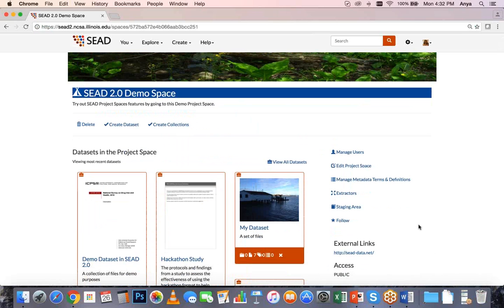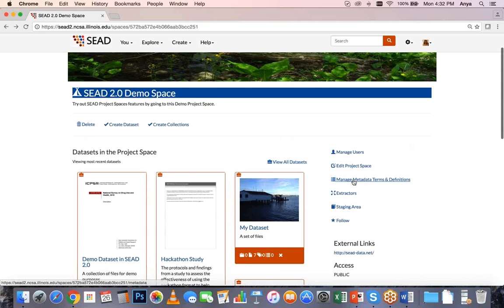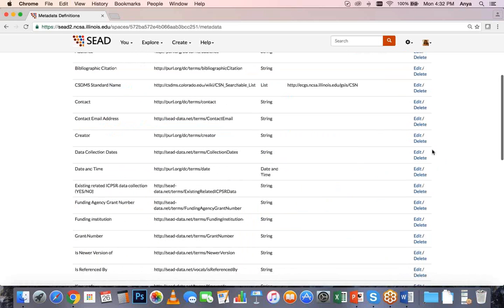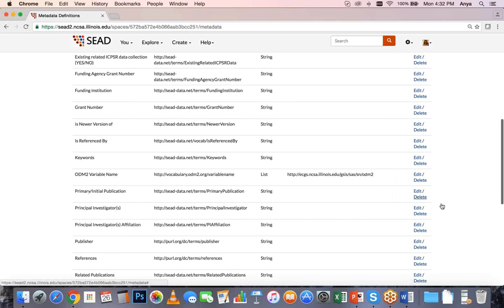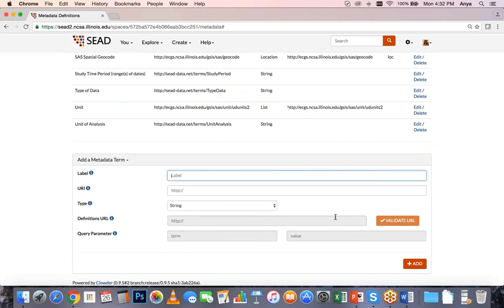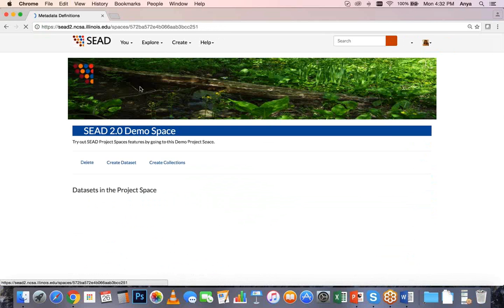Another cool thing you can do in the project space, as I mentioned during the first part of the presentation, is that you can fully customize metadata options in your project space. And this is the link for you to do it. You click on Manage Metadata, Terms and Definitions. I can easily delete any of these metadata options, just like that, or I can add a new one by giving it a label and adding it to the metadata options in my space.